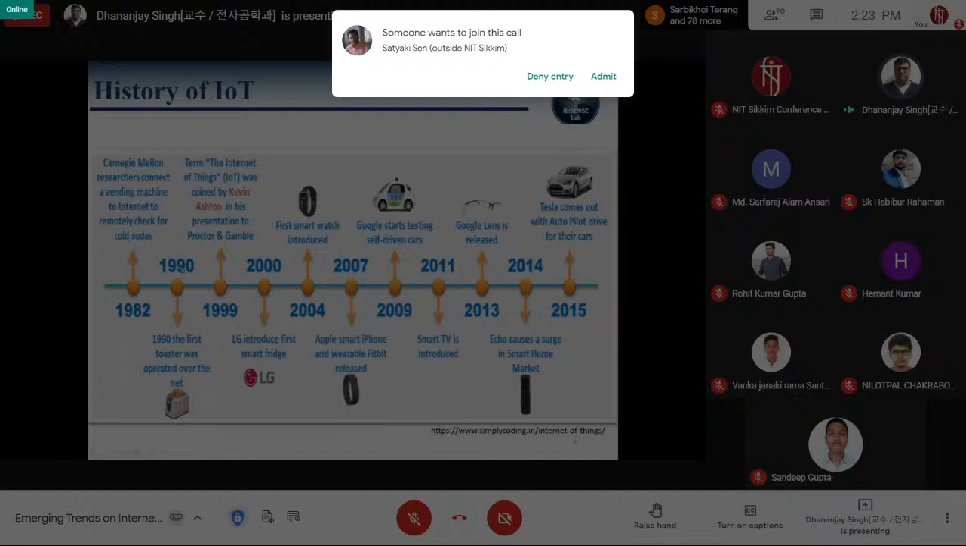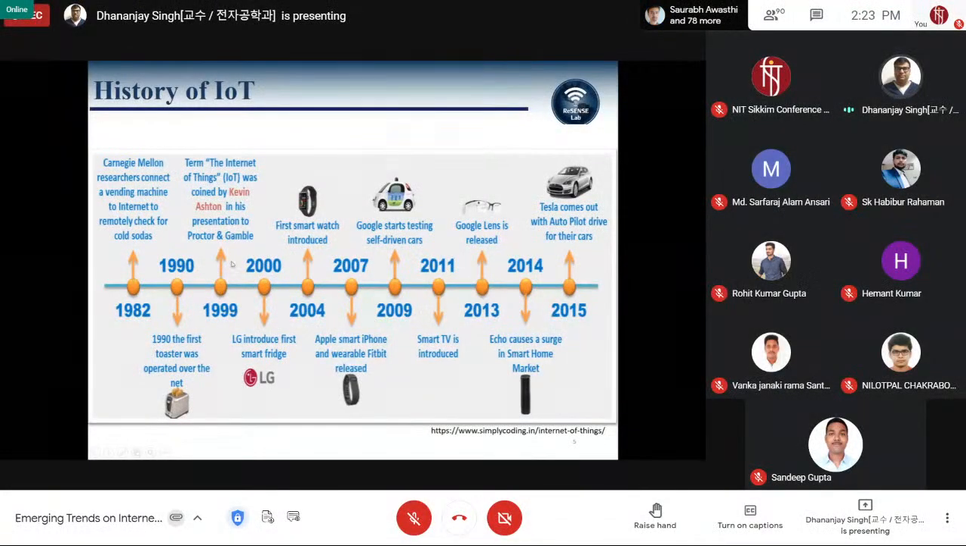So you can see here, in the 90s and then 2000, LG introduced the first smart fridge. Then in 2004 the first smartwatch was introduced. In 2009 they introduced the Apple iPhone and the wearable Fitbit. That Fitbit was useful for your health, how much you are running, and health-related things. Google started testing self-driving cars, and smart TV was introduced in 2011.